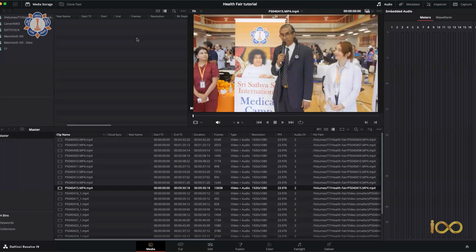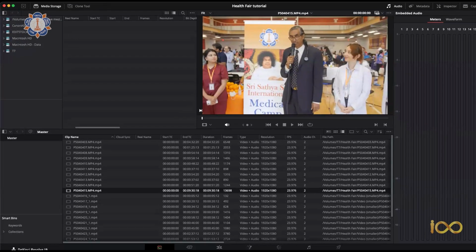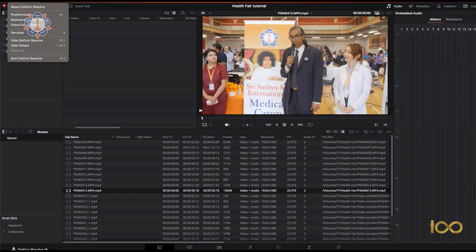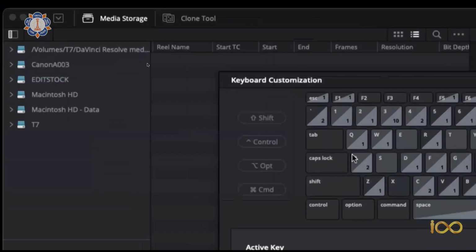So before I go into the cut page, which is where a lot of the editing is going to be done in this case, I actually first wanted to show you the keyboard shortcuts. I can't show this on my screen, but if you put your mouse all the way to the top and click DaVinci Resolve, and then go to keyboard customization, you'll see here that you can customize whatever keyboard shortcuts you want.